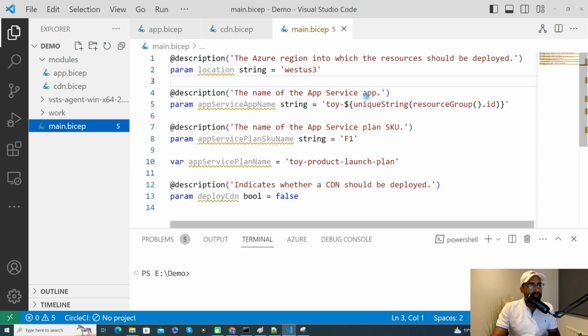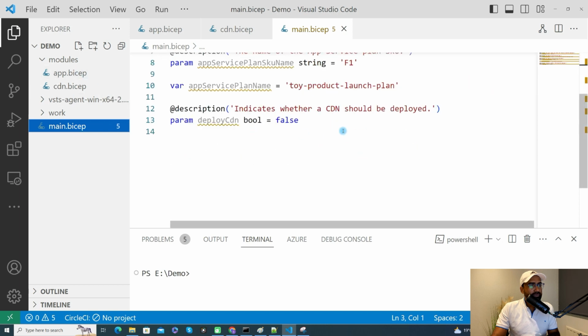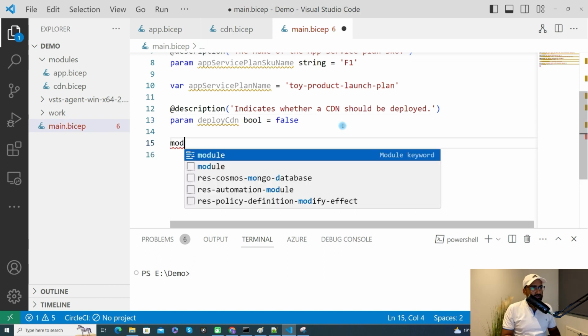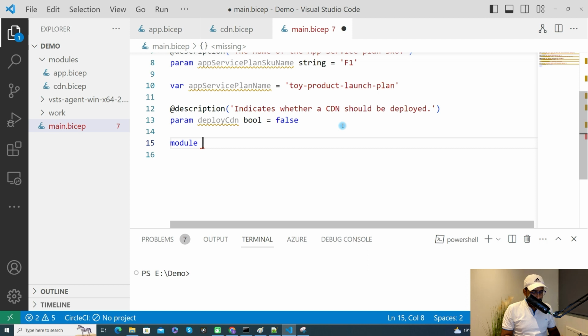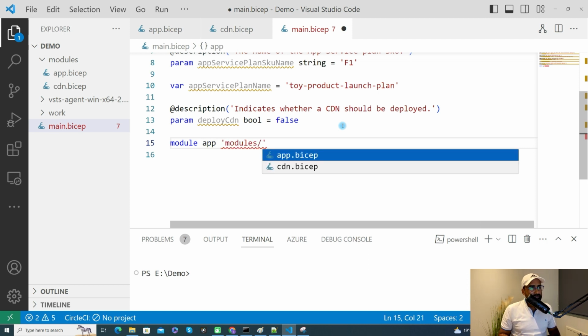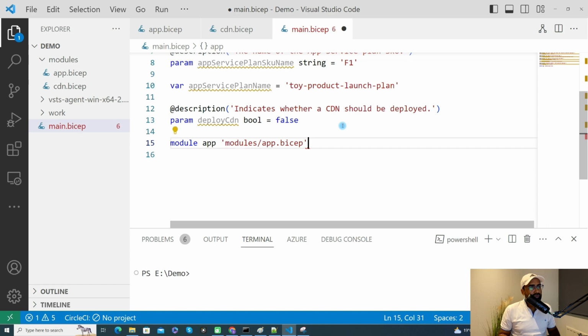So here we have defined that parameter with the default value. Let's call those modules one by one. So first we need to call the app module. For that I need to use the module keyword, and after that the symbolic name, and then the path. Since I'm going to call the app.bicep, I'll just provide that.